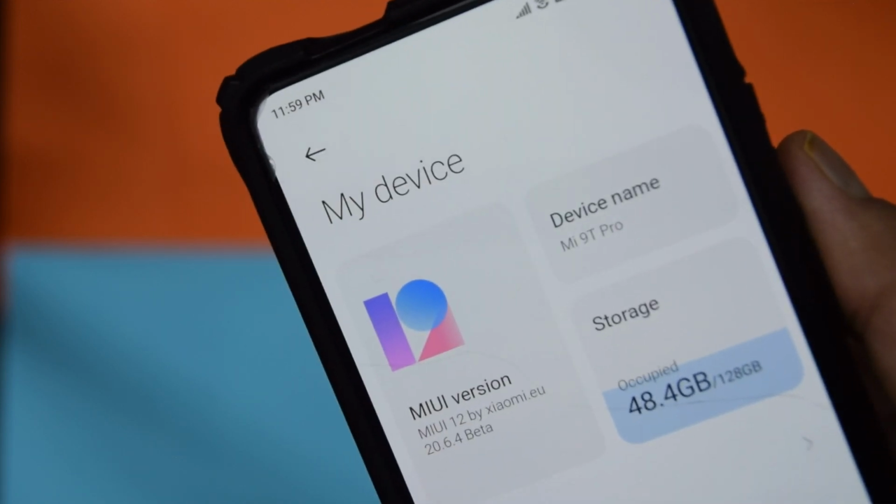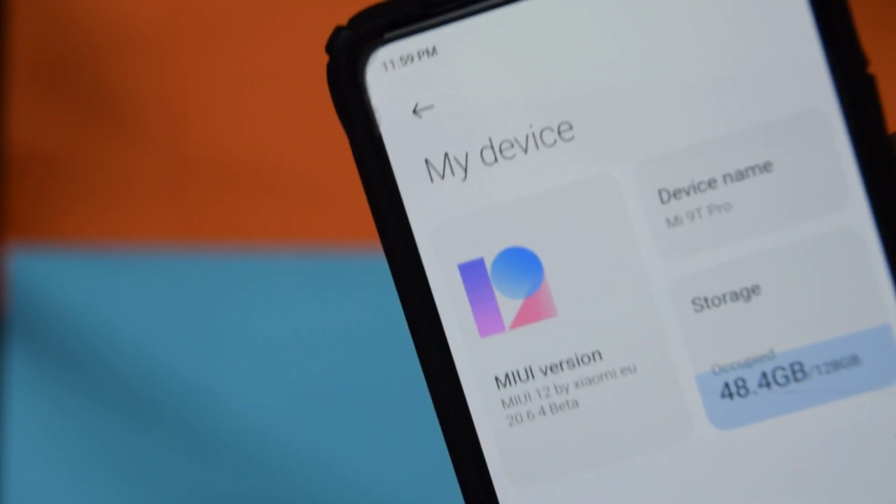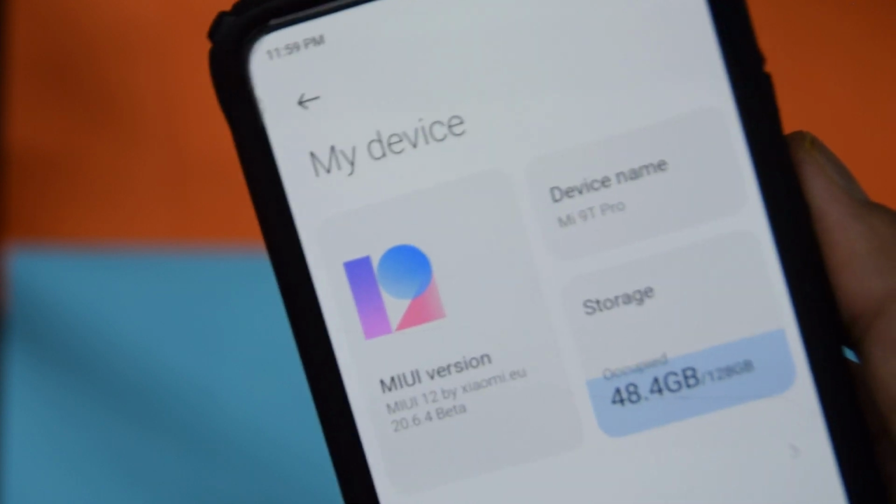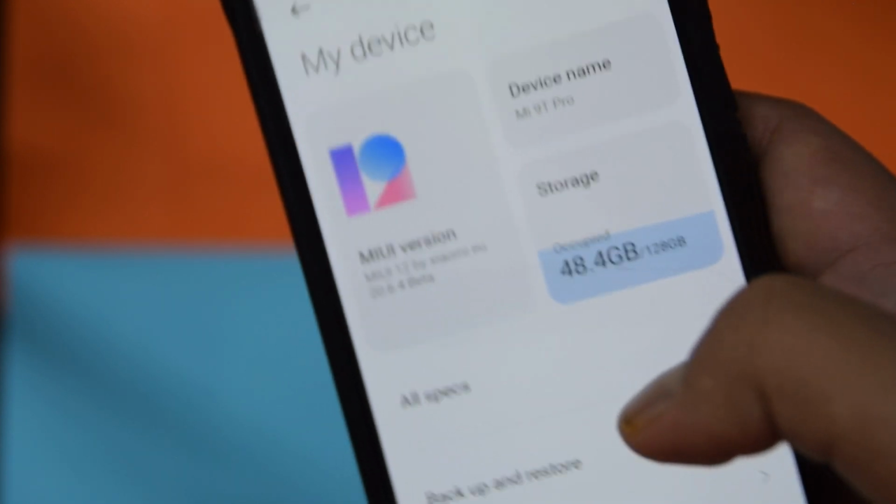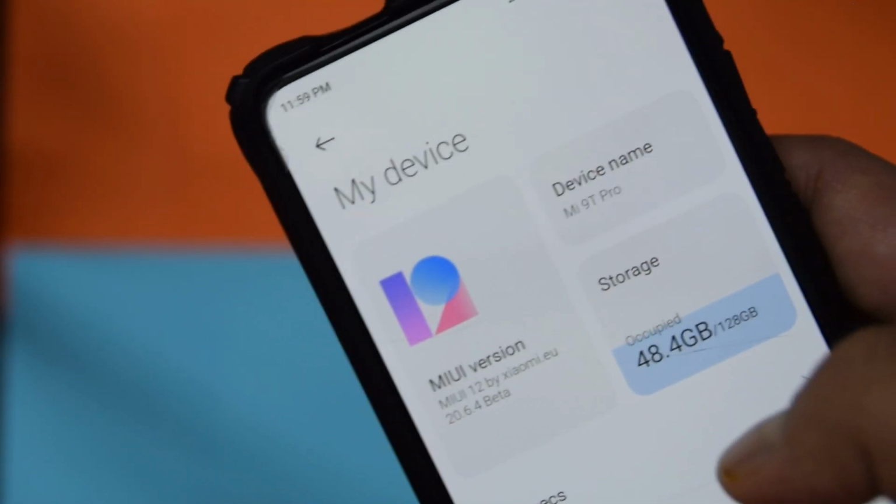What's up guys, as you can see I'm running the latest version of Xiaomi EU 20.6.4 and obviously this is based on MIUI 12. But anyway, let's get to the first impressions and yeah, let's get right in.